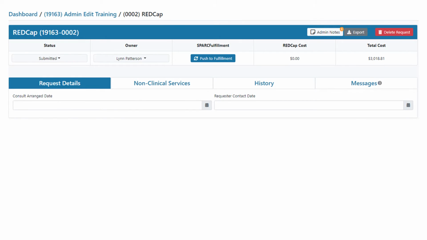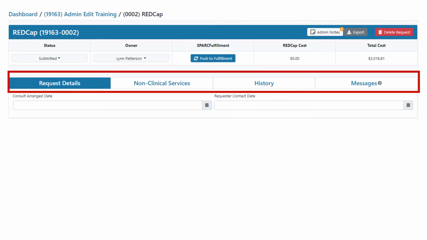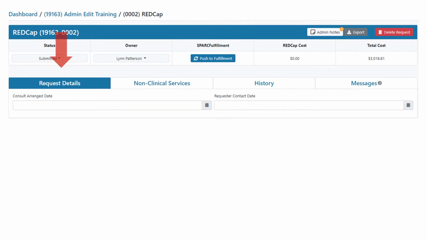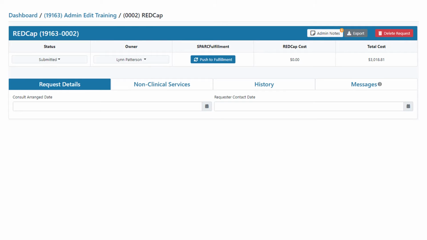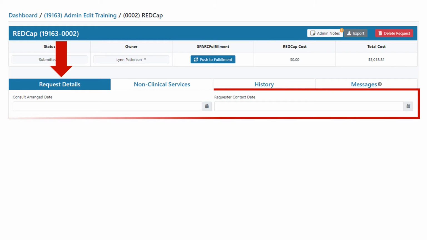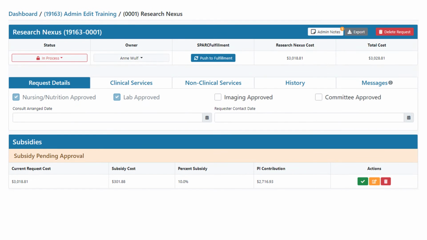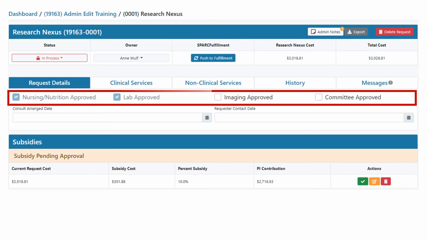Within the Admin Edit area, there are 4 tabs to help you navigate functions. These include Request Details, Non-Clinical Services, History, and Messages. Within the Request Details tab, admin users can make note of dates for scheduled consults and contact made with the requester. If the admin approval functionality is turned on in Spark Catalog for your organization, as with this Research Nexus example, service providers can also mark administrative approvals for their services, which are also time-stamped in the History tab.